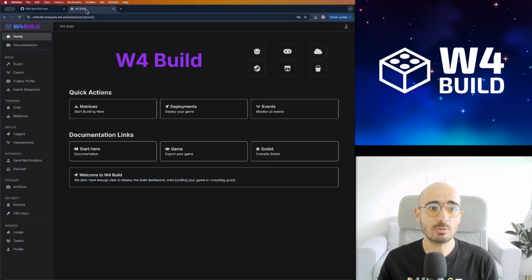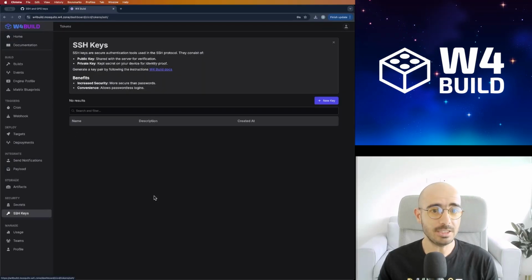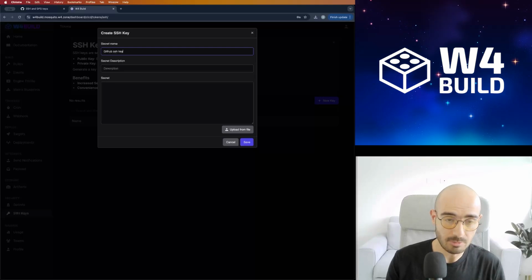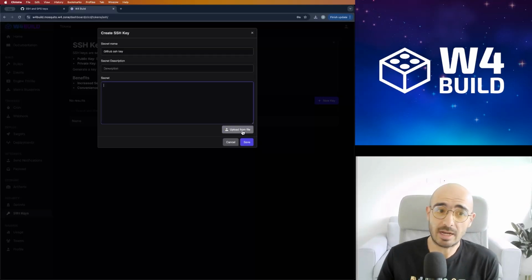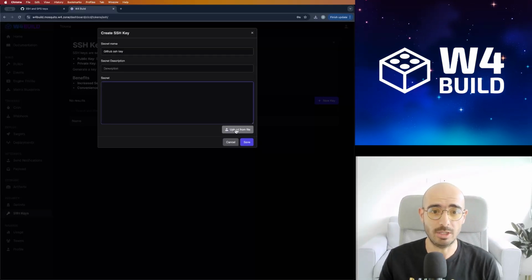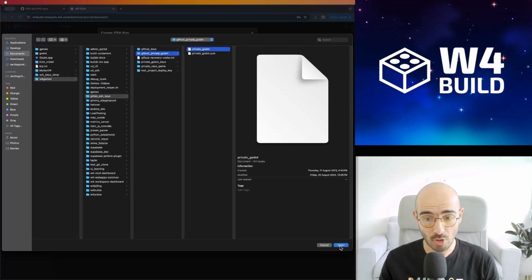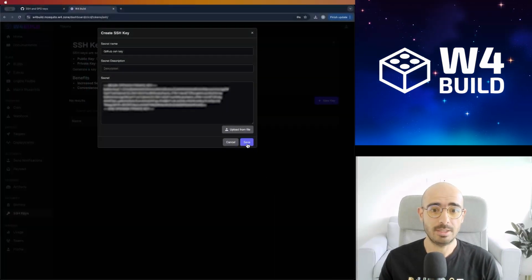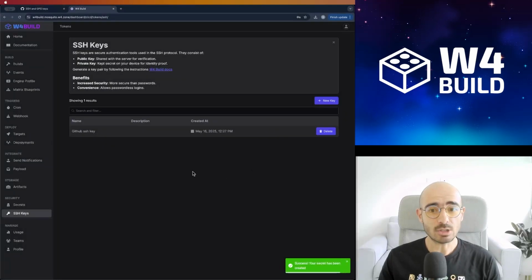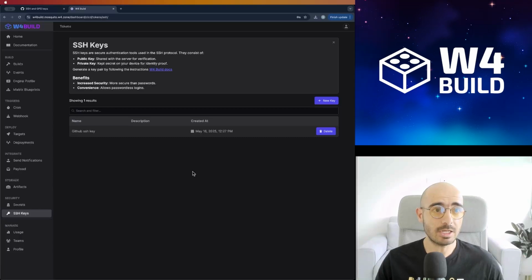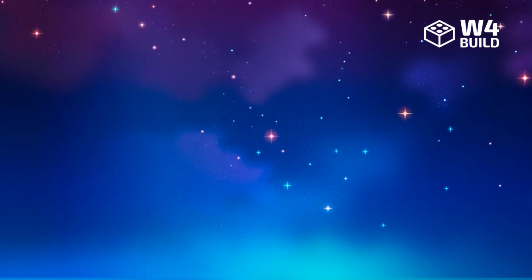Then we go back to W4 Build, SSH keys, new key, and GitHub SSH key. Then we have to upload it from a file, or if you have it, you can copy it here. But upload from file, select the private part, open, and save. That's all the repository tokens creation in GitHub and W4 Build.